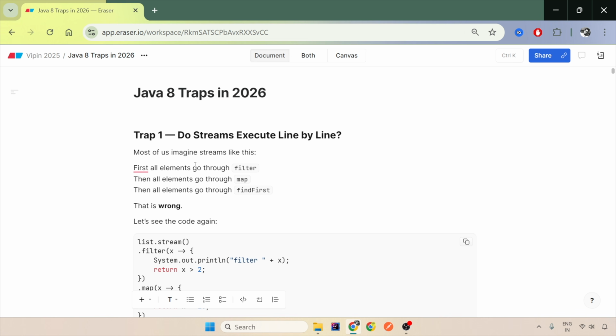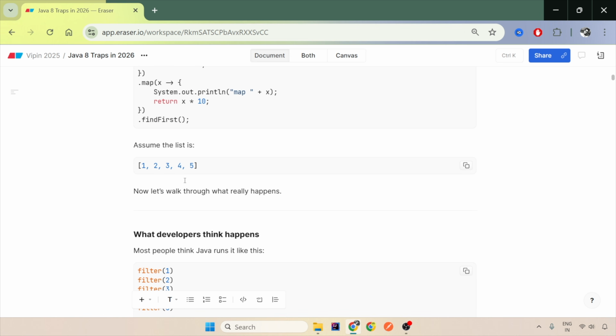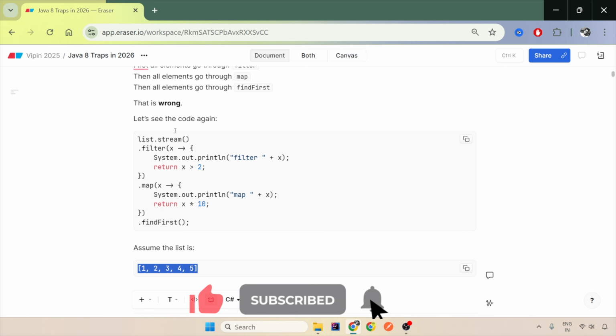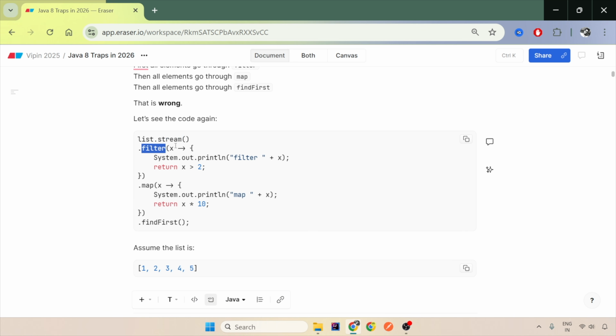The very first trap is: do streams execute line by line? Let me give you an example of what he's trying to ask you. Suppose there is a list 1, 2, 3, 4, 5, and this is a code which works upon this list. You stream it, filter only those elements which are greater than 2, then map those elements to their multiplication by 10, and at the end return the first one.